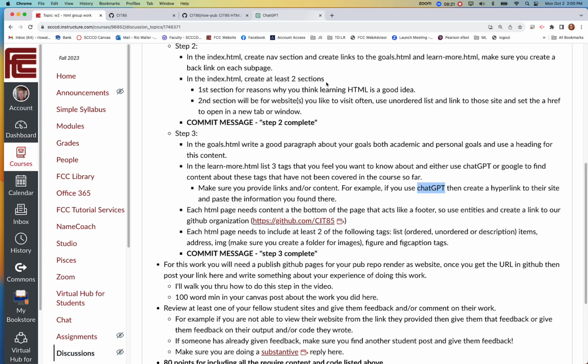Just to understand, if you use Chat and you're copying and pasting information into your page for this part of it, then you could just provide links to Chat. But when you're doing something like Google, right? If you use, did I put Google here? Yeah, because that's actually the other one you could use. On Google, you could actually provide links to the content itself. So you kind of figure out which way you want to do this, right? And again, find content about these tags that have not been covered in the course. And this is what I was just saying, make sure you provide links and/or content.